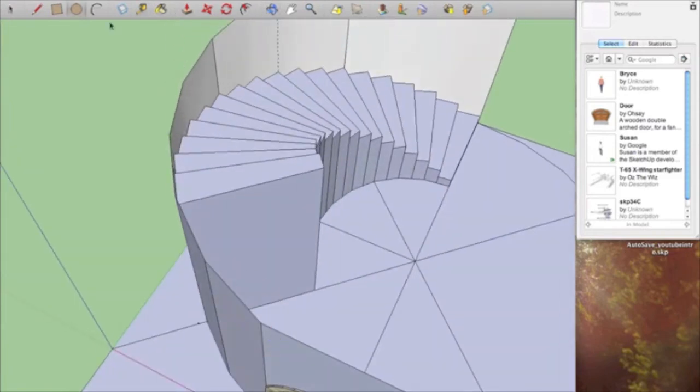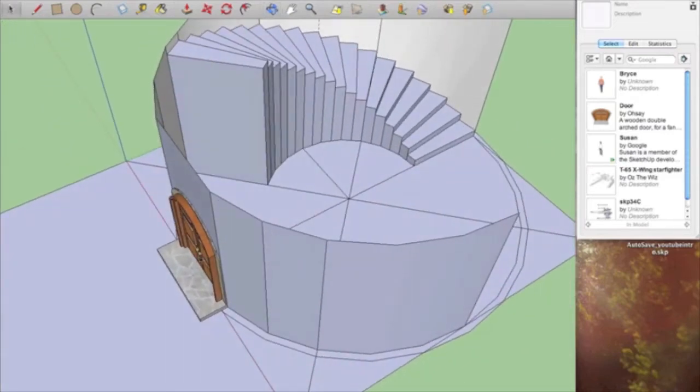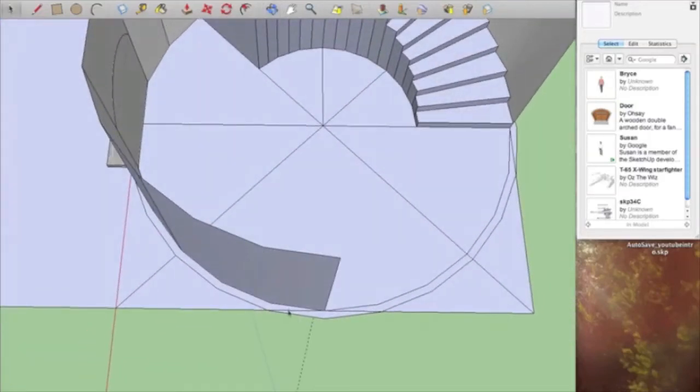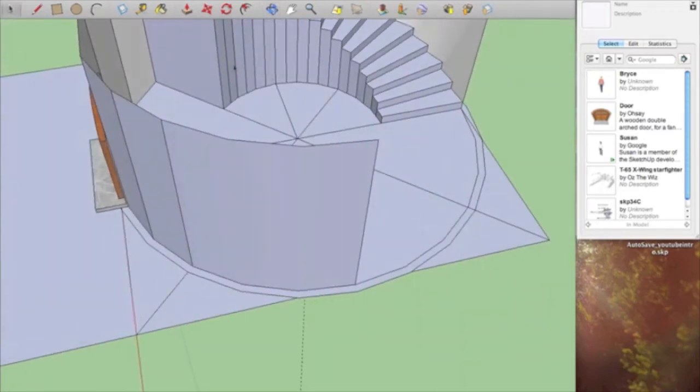Get my circle again. There we go, and then I'm going to have to delete these little parts of the line so that I can pull it all up at once. Oh, I have the door. Forgot about that thing. We'll see how that works out. I think I'm going to have to make a little bit more.